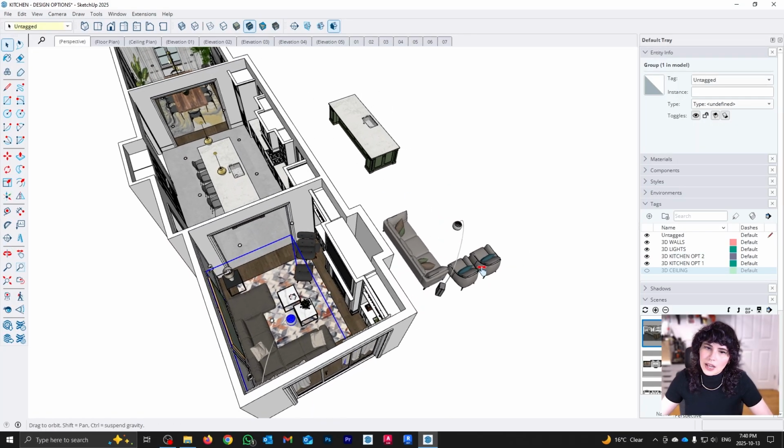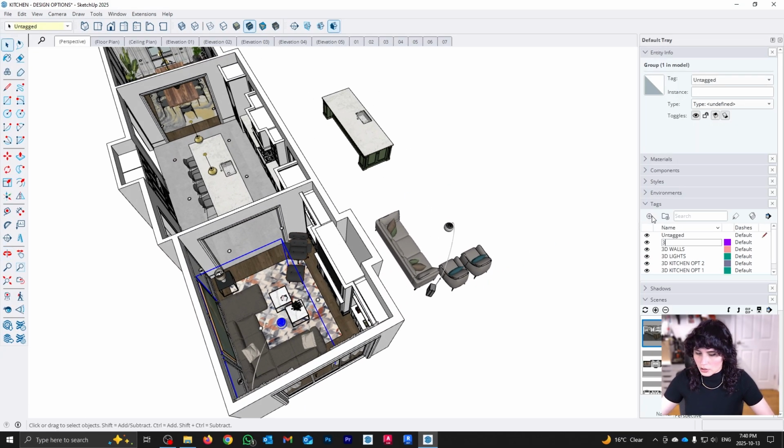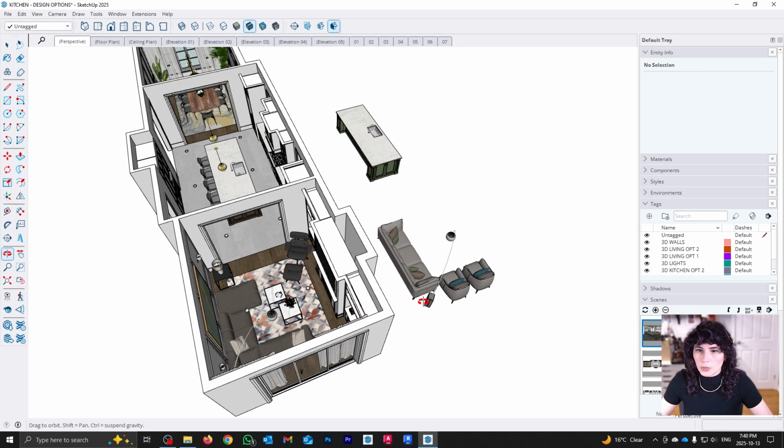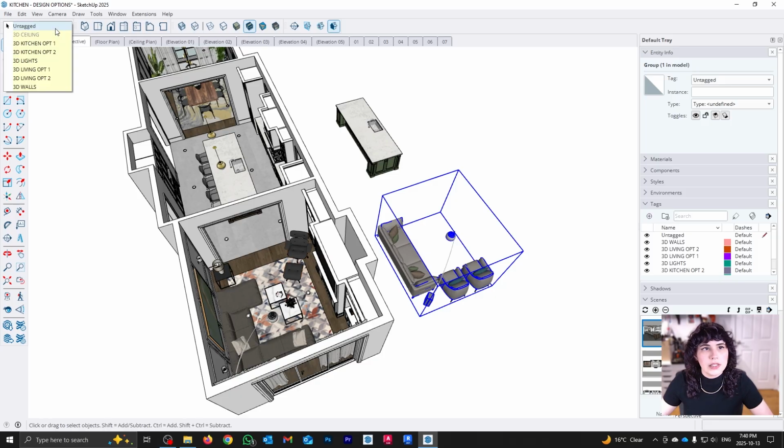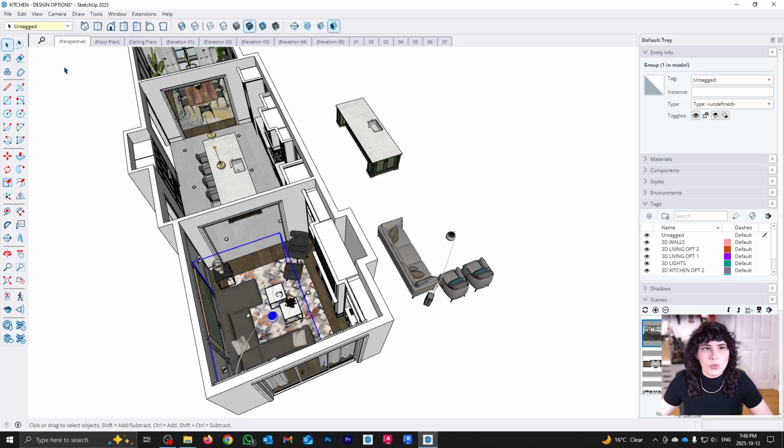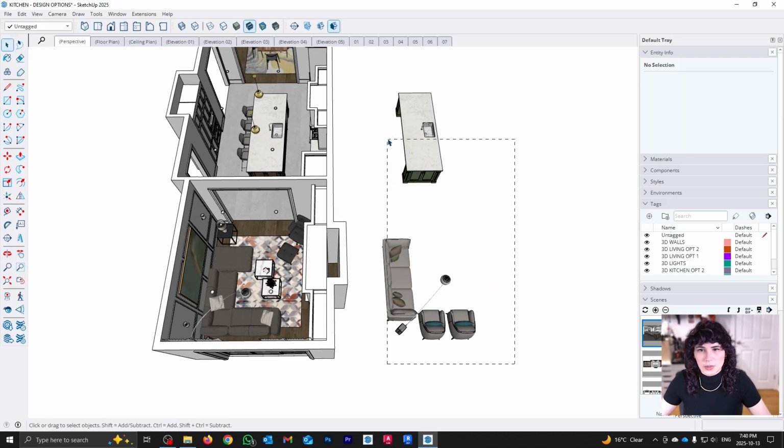I have my option 1 and I have my option 2. So I'm going to go 3D living, living option 1 and 3D living option 2. Okay. And same as before, I'm going to assign my 1 and 2. So let's say this is going to be my living room option 1, and this is going to be my living room option 2. And now this is the part that is going to be a little bit confusing.